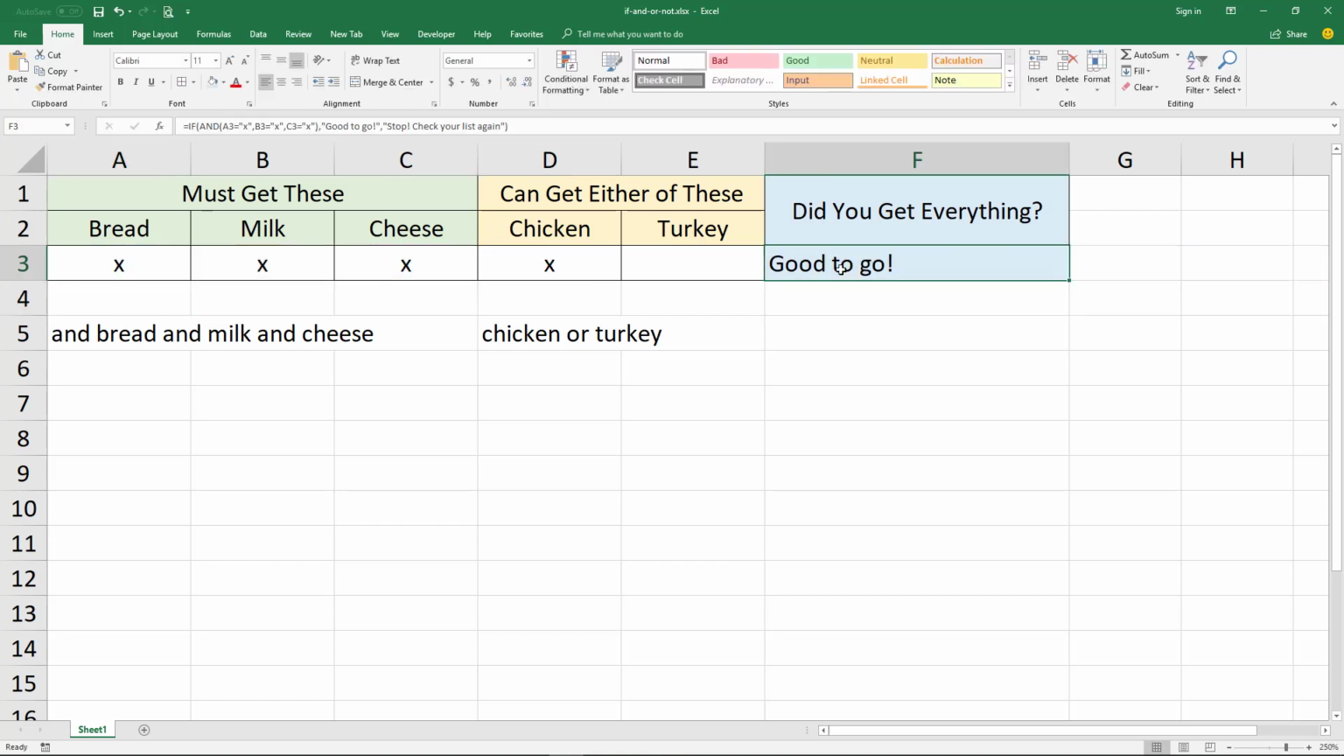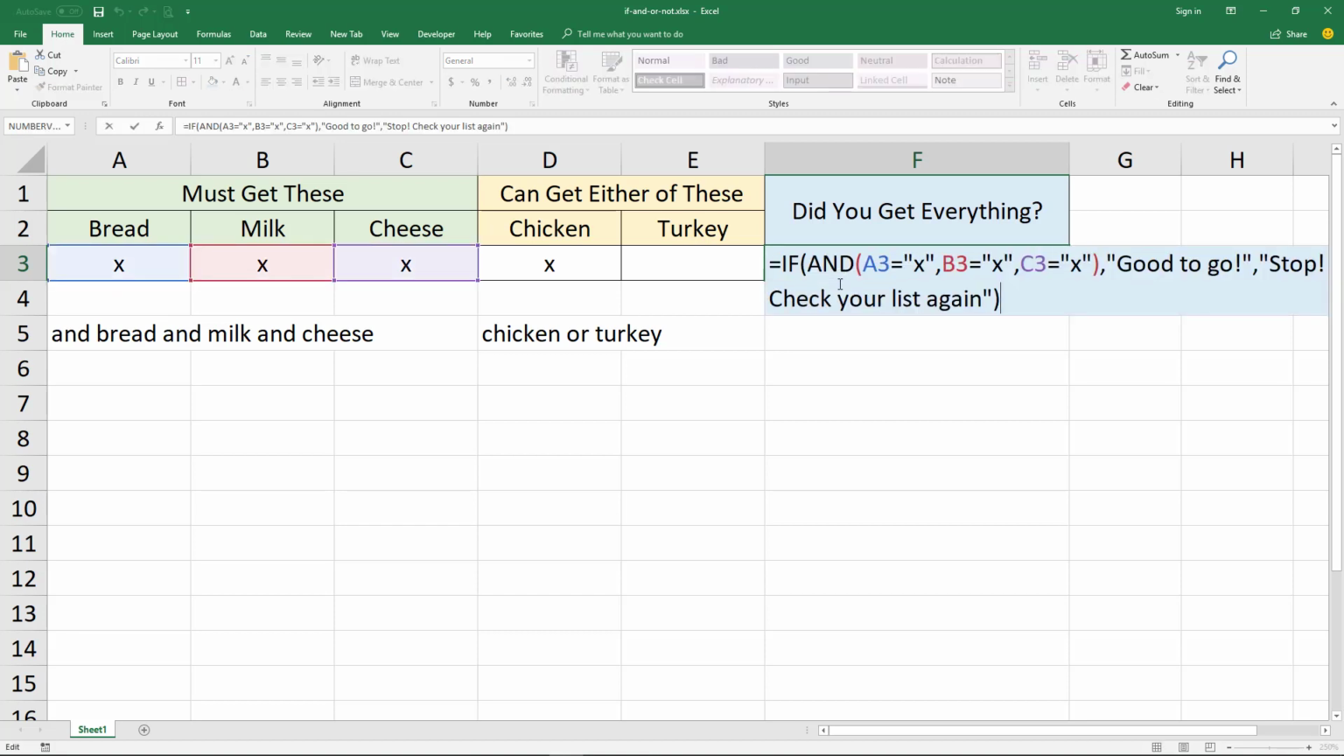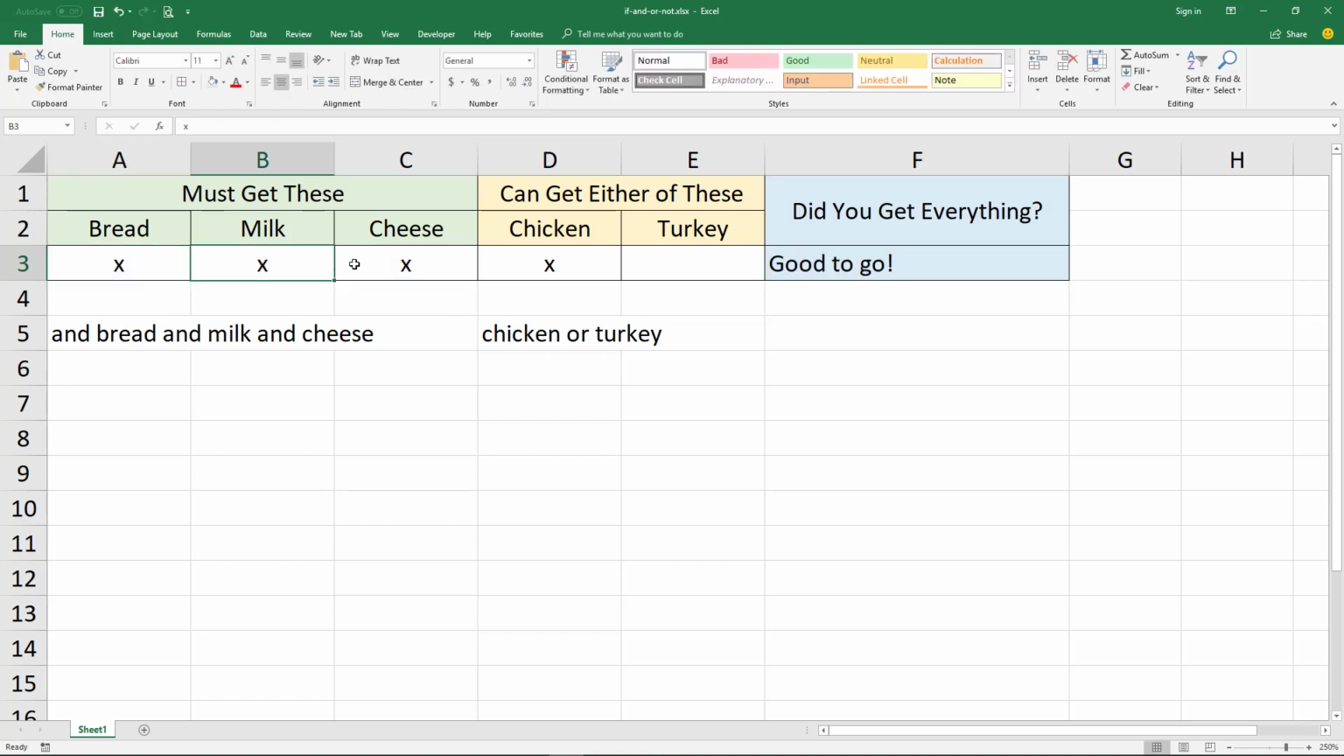All right, so I'm told here the formula says that I'm good to go, because the formula that I typed is, if everything is true: does A3 equal X? Yes. B3 equals X? Yes. C3 equals X. But the challenge was not to come up with just whether I got what I must get, but I also have one more thing that I must get, don't I? I have to get either chicken or turkey.